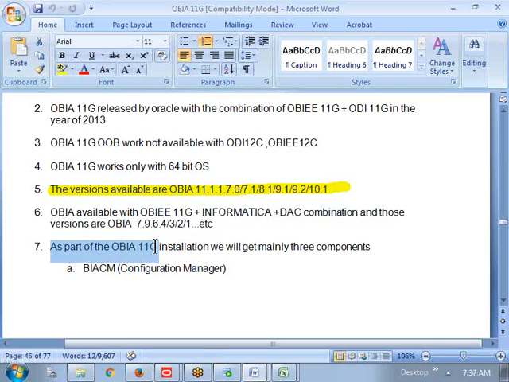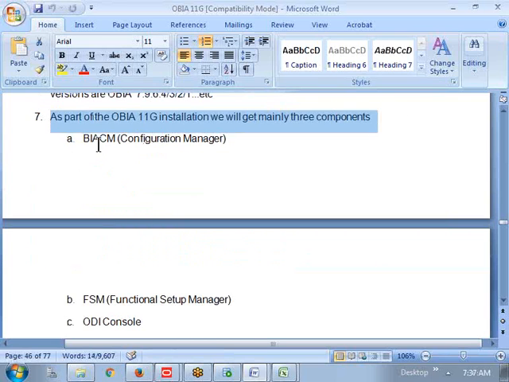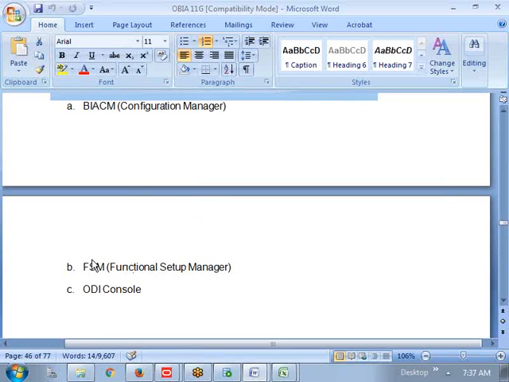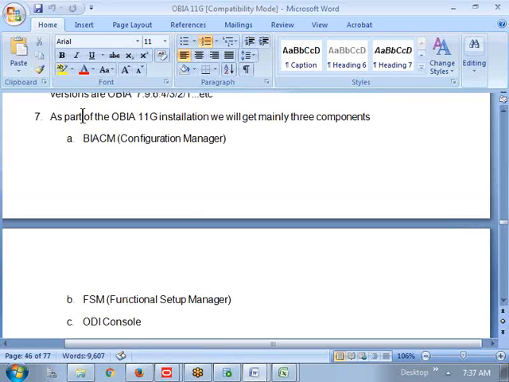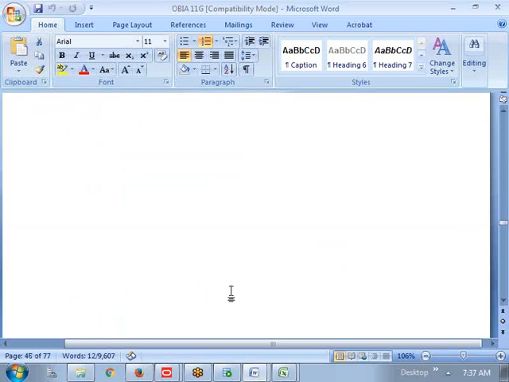OBIA is available with the OBIEE 11G, Informatica, DAC combination, and these versions are known as 7964, 7963, R2R1, etc. As part of the OBIA 11G installation, we get mainly three components: BIACM, called the Configuration Manager; FSM, called the Functional Setup Manager; and next, ODI Console. These are the three components you get as part of the OBIA 11G installation. Okay, that point is very clear.